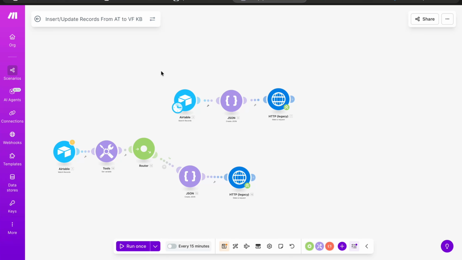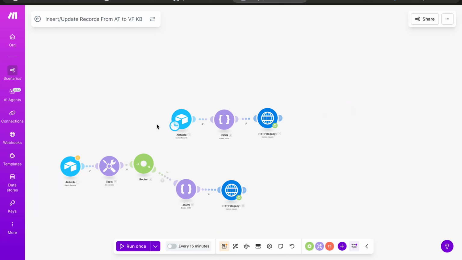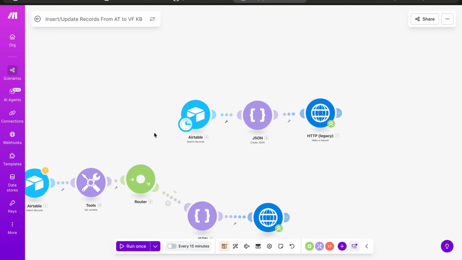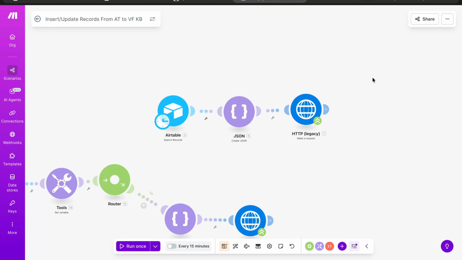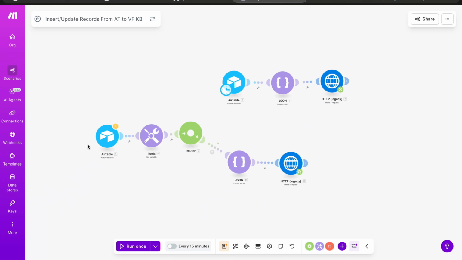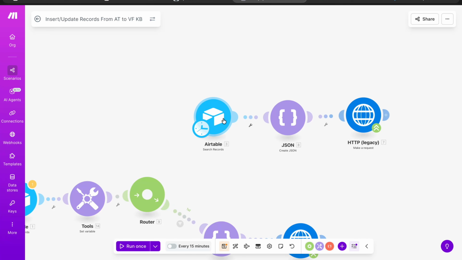Alright, so we are going to start with this Airtable search records. Why do I have the scenario divided into two? It's very simple. Firstly, we're going to do this path that is just going to take information from our existing knowledge base or this data sheet, and then we will automate it when, for example, new ones come. So let's start with the knowledge base search records.